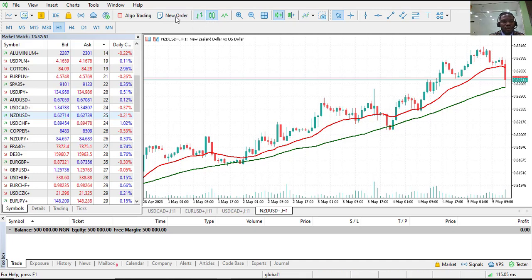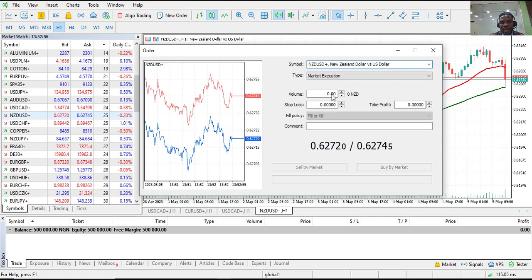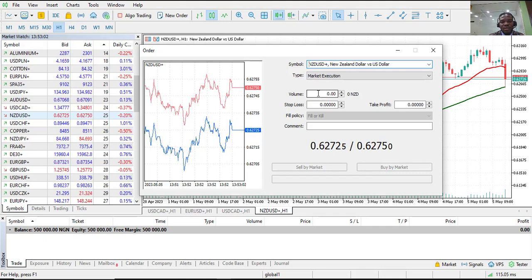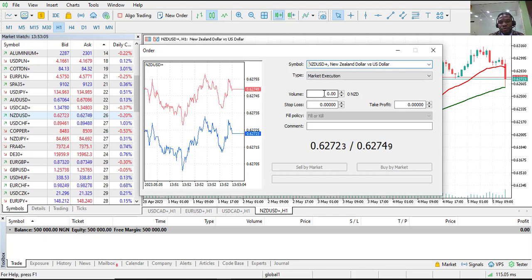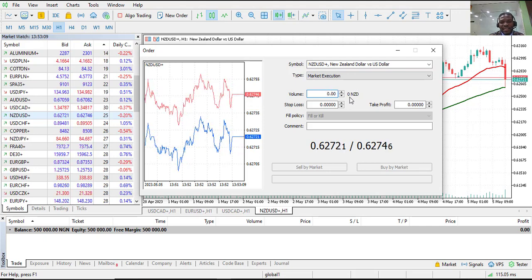So I'll just click on New Order here. So I have this New Order dialog box. This is where I get to furnish the parameters I want to use for the trade, right? So this is the volume. Of course, the volume is the lot size, and the volume you're typing here is in units of the base currency. That's why you see NZD here.